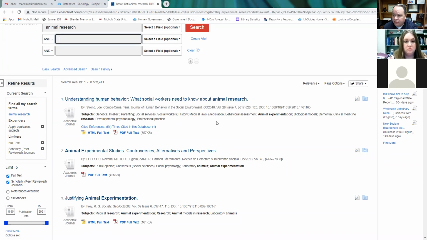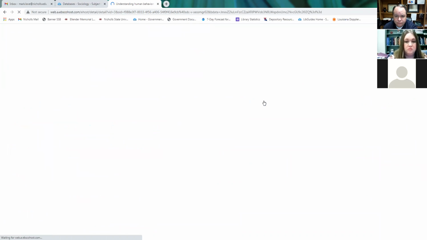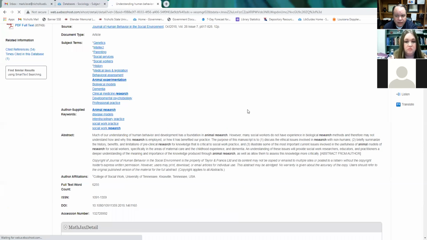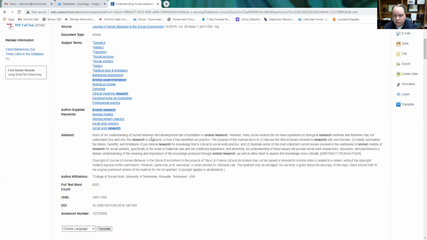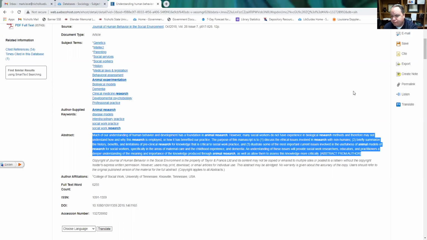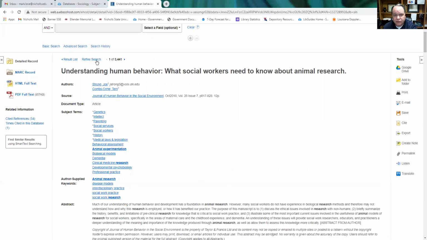In order to get a better idea, though, of what the article's about, what you can do here is click the title, and that'll take you to the record page for the article. And then from here, we're going to go down, and you can see there's an abstract there. A lot of times you can take a look, abstract's just like a little paragraph summary of the article's contents. You can go down and take a look at that and then make a determination whether that's going to work for you. If not, you can just go back to the result list and continue going through and looking at these articles.